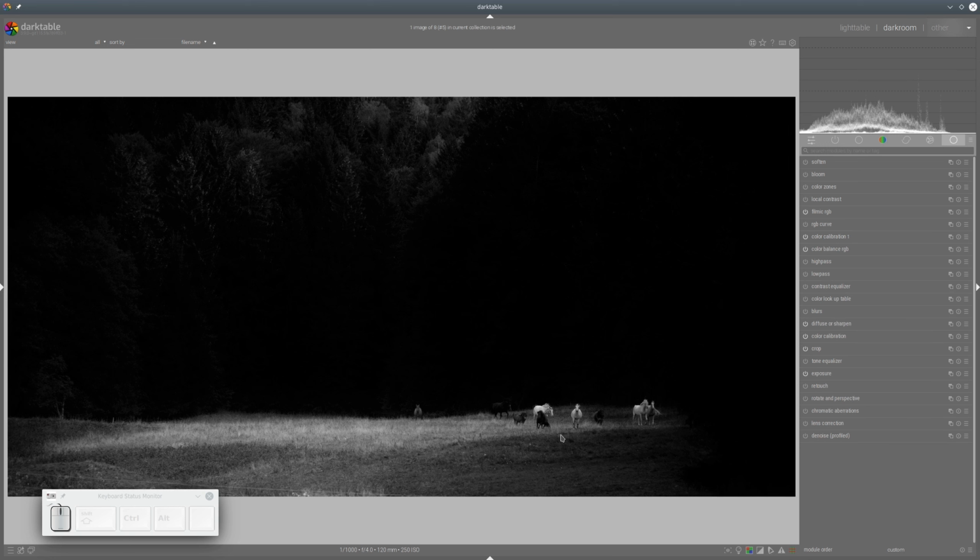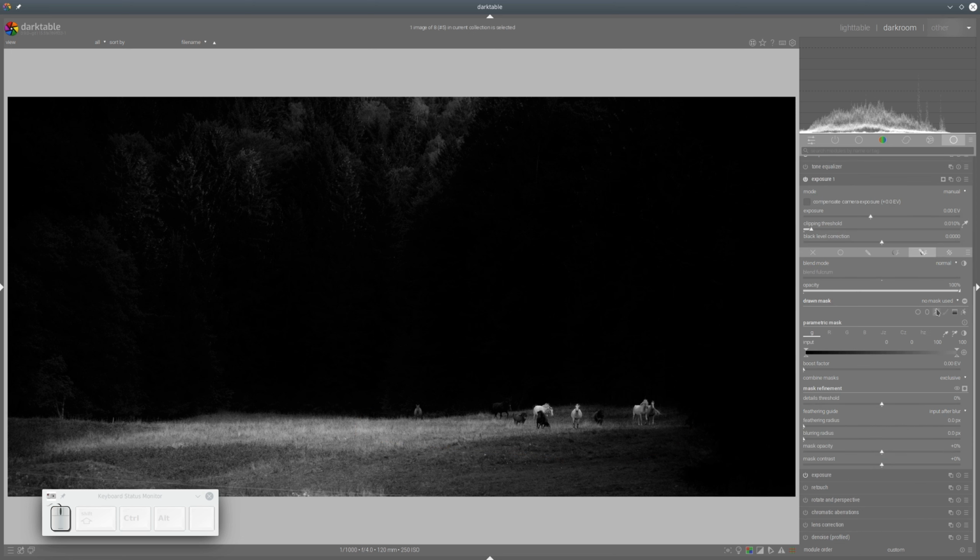And now I would like to brighten that main subject here, those horses in the meadow. So I will use the exposure module, one more instance with a drawn mask. I will draw a mask around the horses there, something like that, and add a bit of brightness to the scene, not too much. I think I need two instances for that.